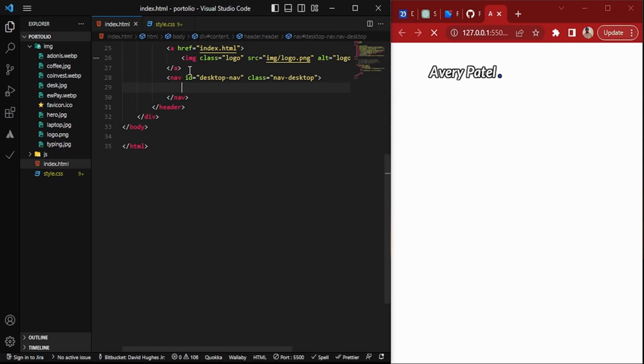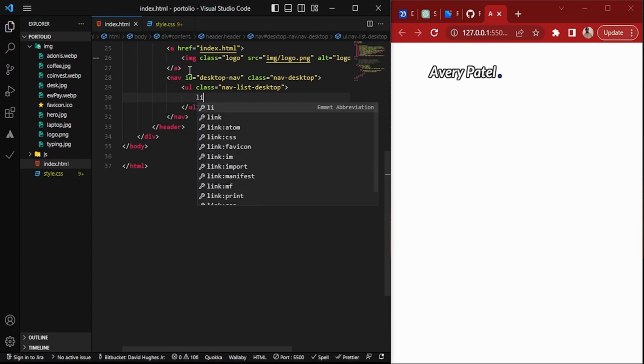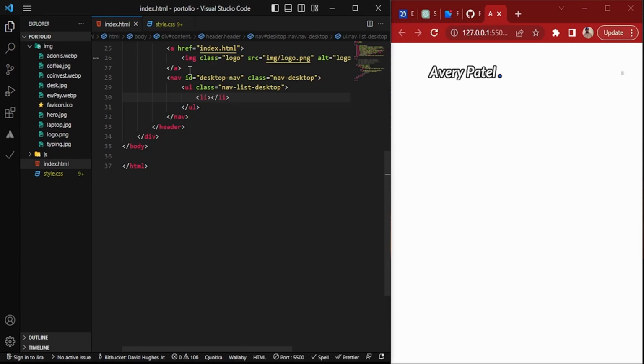Hit enter. And then the next thing we're going to do is have an unordered list. So UL, and we'll give that class of nav-list-desktop. Hit enter, just like this. And then we'll have our list item. So we'll say LI, and that LI, like this, will have an A tag in it. Hit enter. And the href right here will be hashtag projects, like this. And then inside of the A tag, it will say projects. So projects, like that. And you should start to see some changes over here.